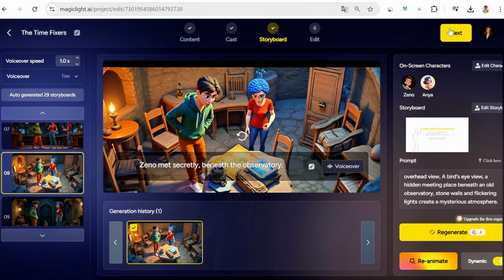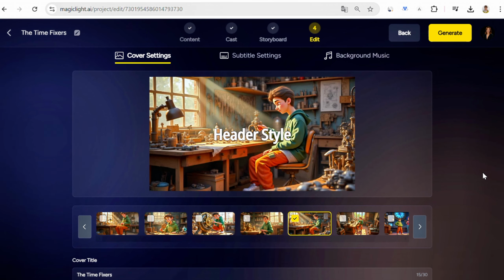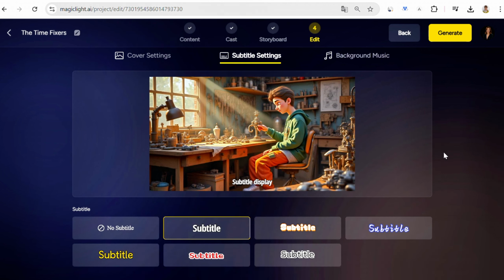After reviewing it, we click Next to proceed with finalizing our video. In the last step, we can choose a thumbnail image for our video. We can also edit the text on the thumbnail, adjust subtitle settings, or select the No Subtitle option if we want a version without subtitles.